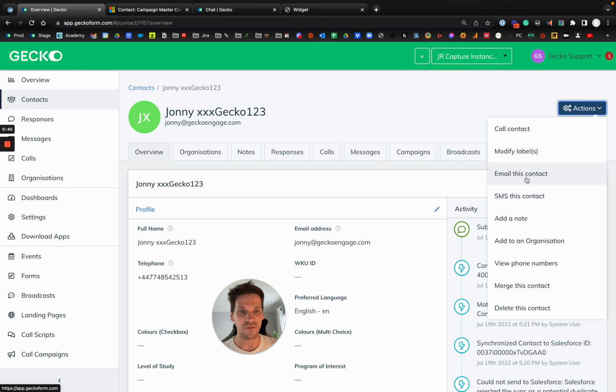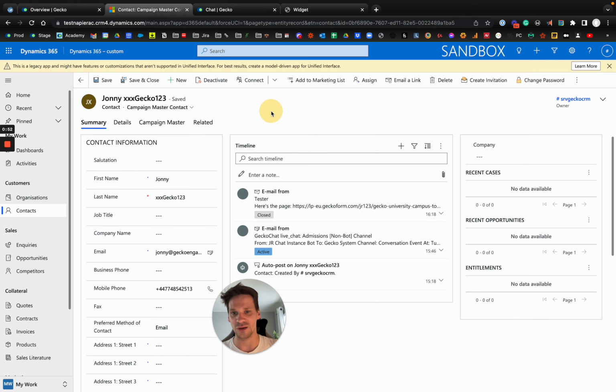What we're going to do for the purposes of this is send an email, send a text, and then hop over to the student's record on Connect, and see how that looks on the timeline.